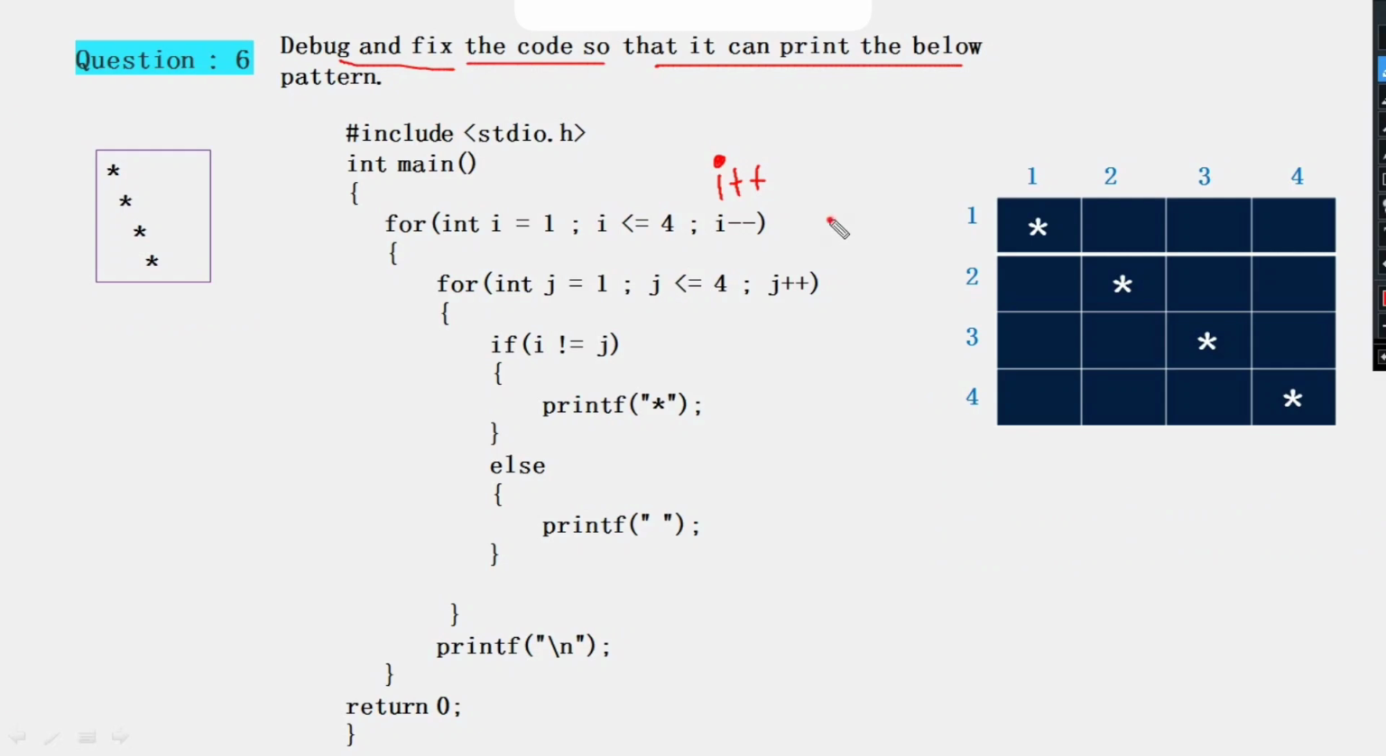Okay, if you observe our actual pattern, which is diagonal, that means at first row first column there is one star, at second row second column there is one star, and so on. After seeing that, one thing is clear, that when value of i and j will be same, then it will print a star, otherwise it will print blank space. Okay, so here is one condition, if i not equal to j, so instead of that there should be if i double equal to j, then it will print star, else it will print blank space.